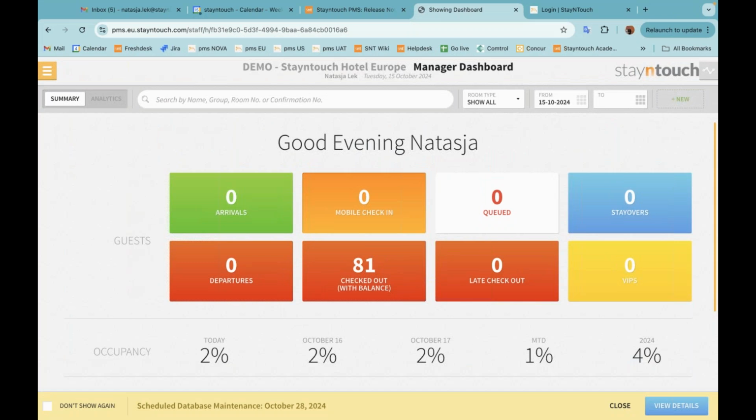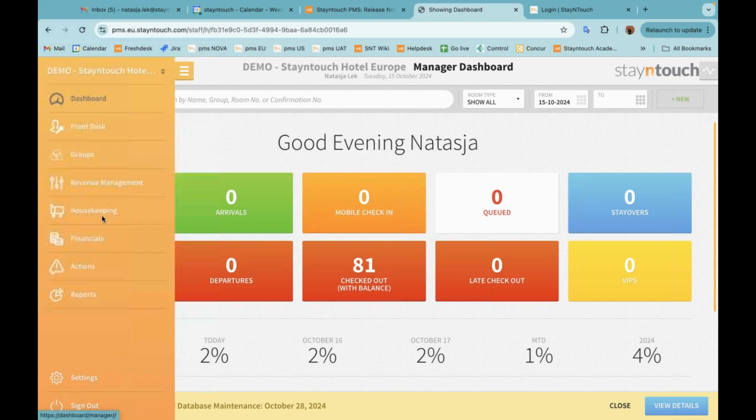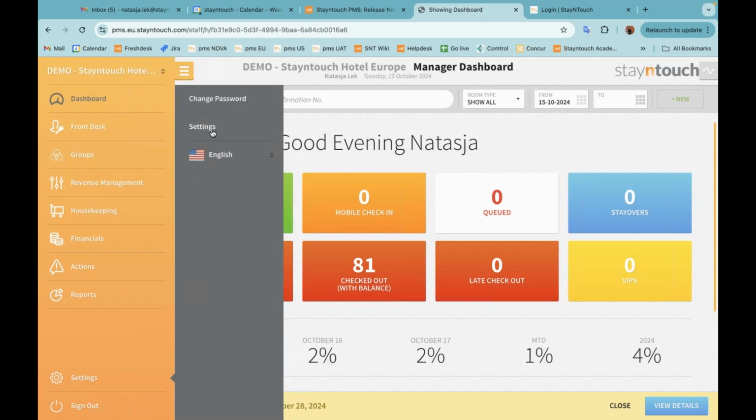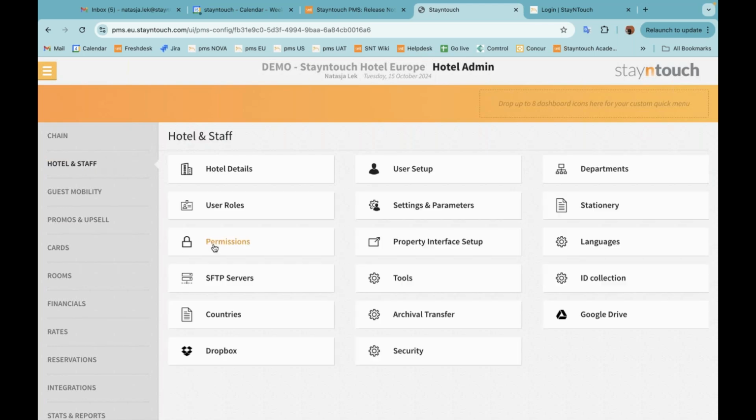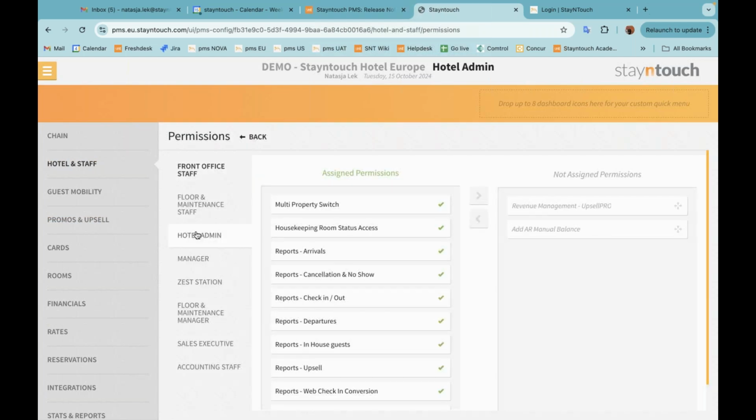All right. We have a lot to cover today, so let's dive right in. The first item of the release webinar 5.86 is in regards to the AR manual balance permission. Beforehand, there was no permission for this, and you were able to add a manual balance for your AR transactions tab. It was the green button that would say plus add manual balance. And this is now dependent on the permission that we can find under hotel and staff and permissions. So it is called add AR manual balance.